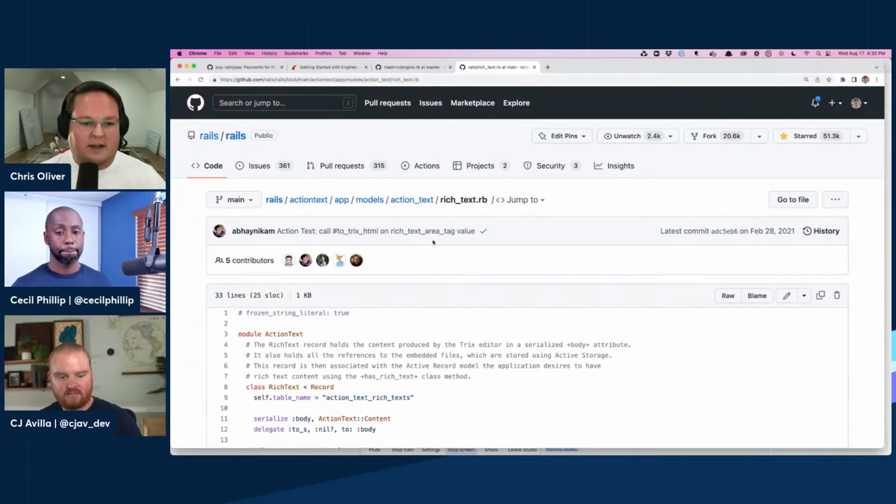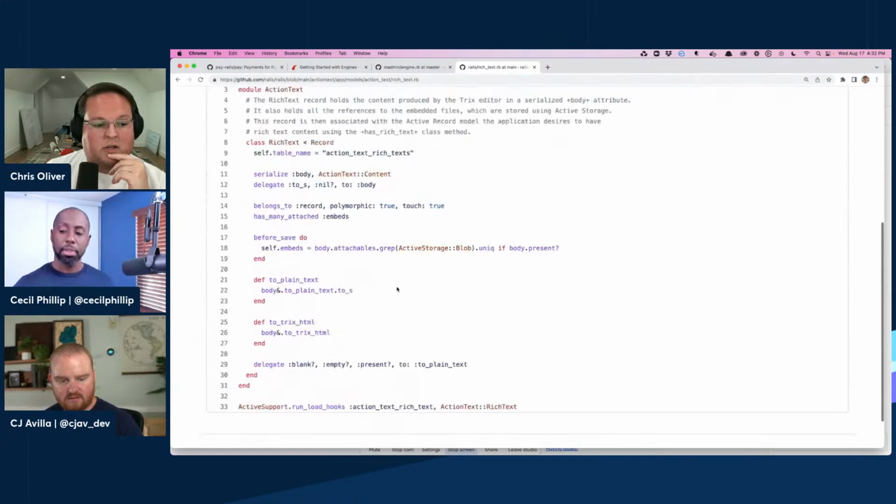So it's probably the biggest, most important thing to pay attention to when you're trying to build something that integrates tightly to a Rails application. If that makes sense. Yeah, that makes sense.